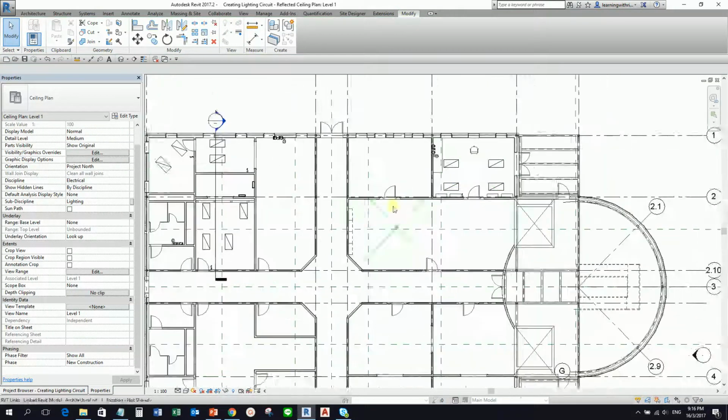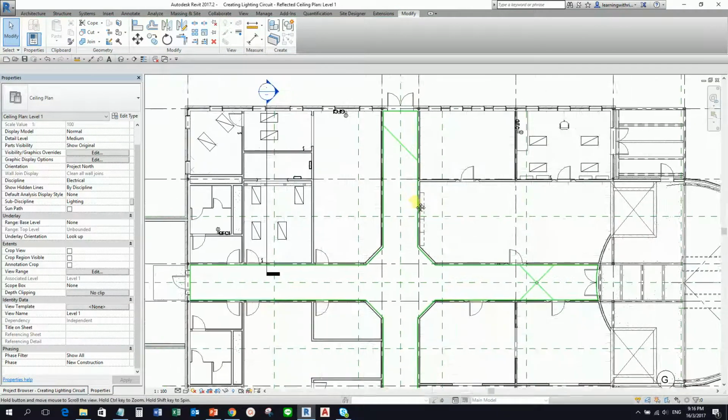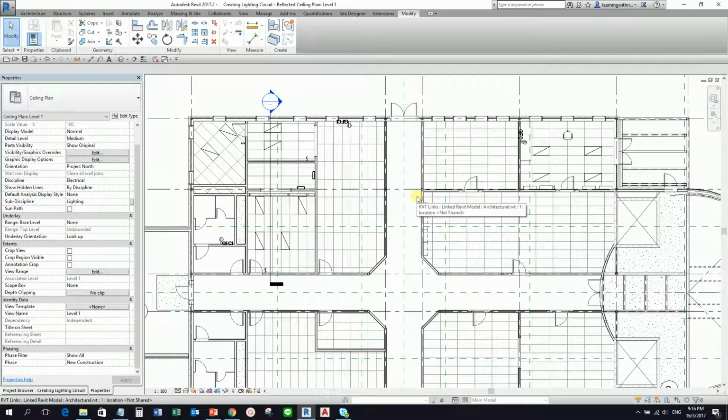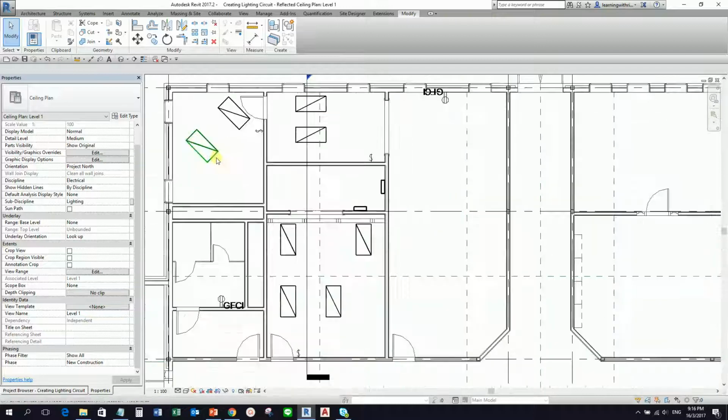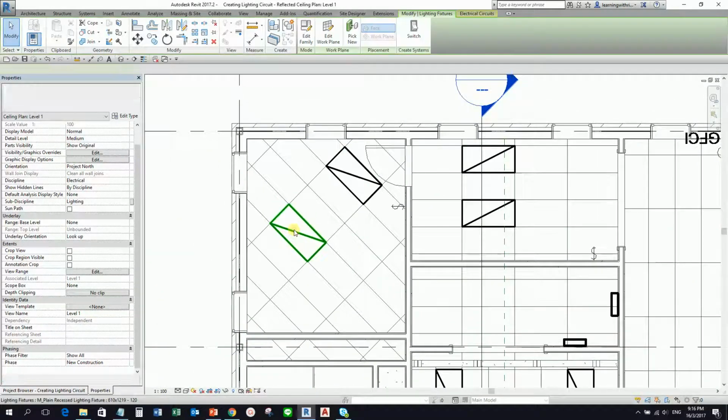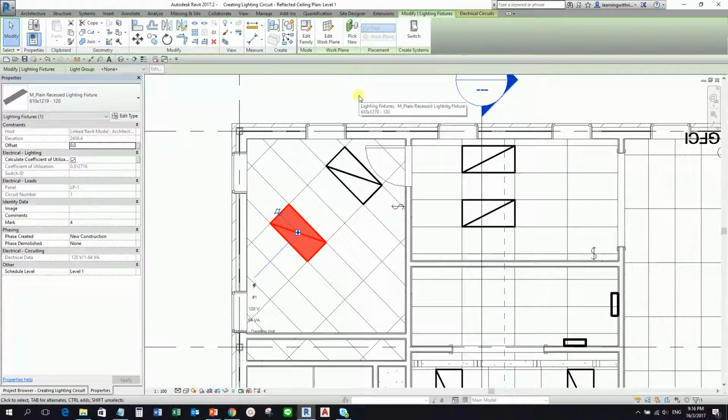So there you go. That's how you create your lighting circuit. It's not that difficult. Just make sure the family that you are going to use for your lighting fixture has a connector. Otherwise, if there is no connector in that family, you will not be able to create a power circuit or switch circuit.